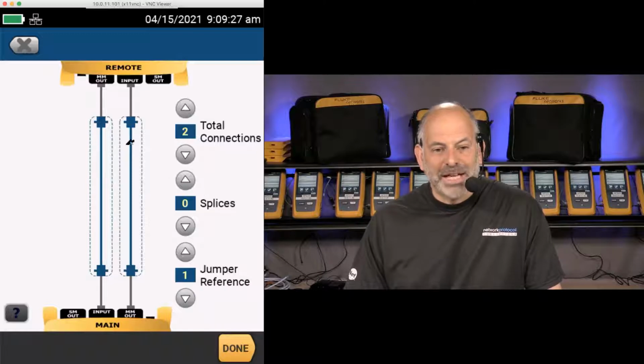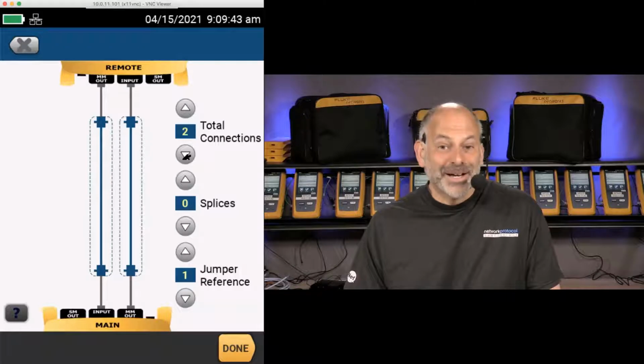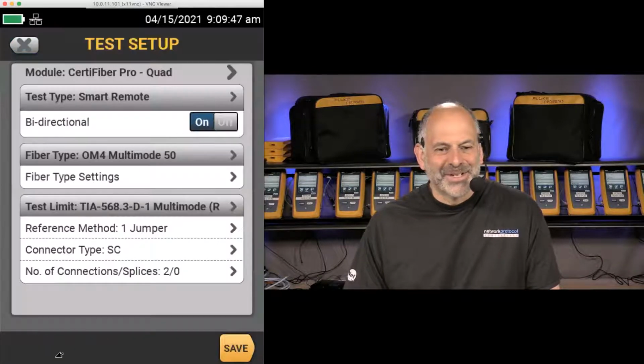Now, if I spliced on pigtails on the end, I would add a couple of splices. If I had a patch in the middle, I would add a couple of connections there. We need to tell it how many connections we have. The link I'm doing today only has connections on the end. So I'll say done.